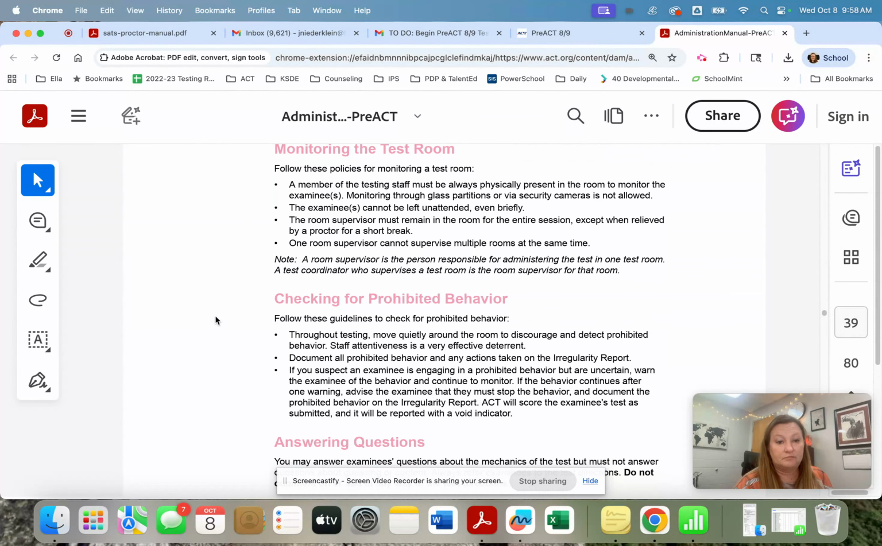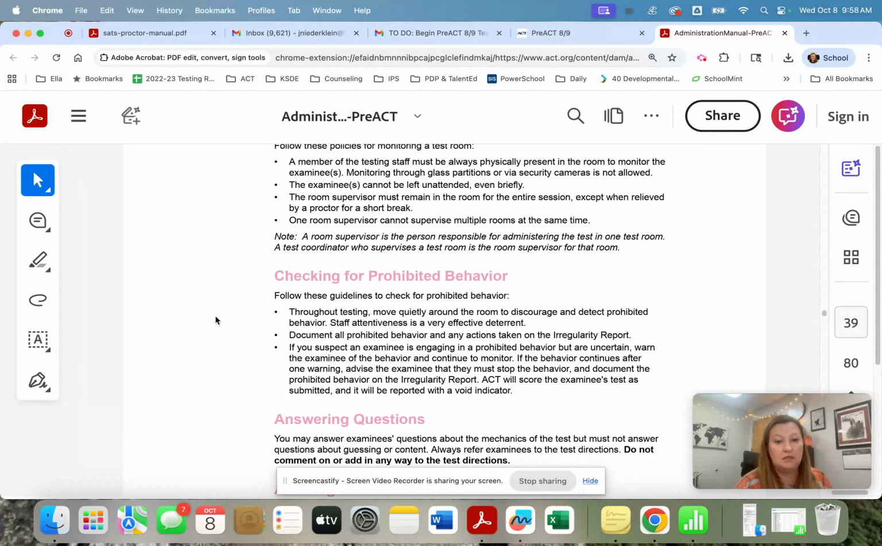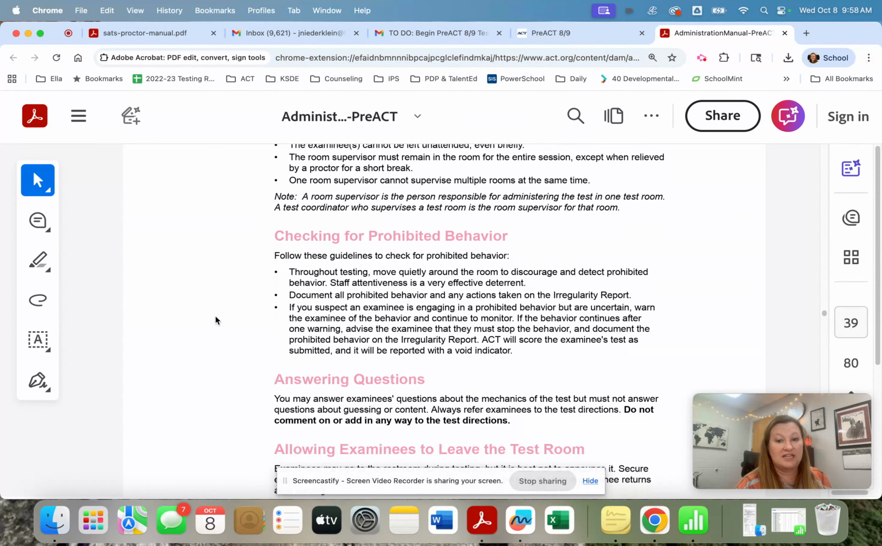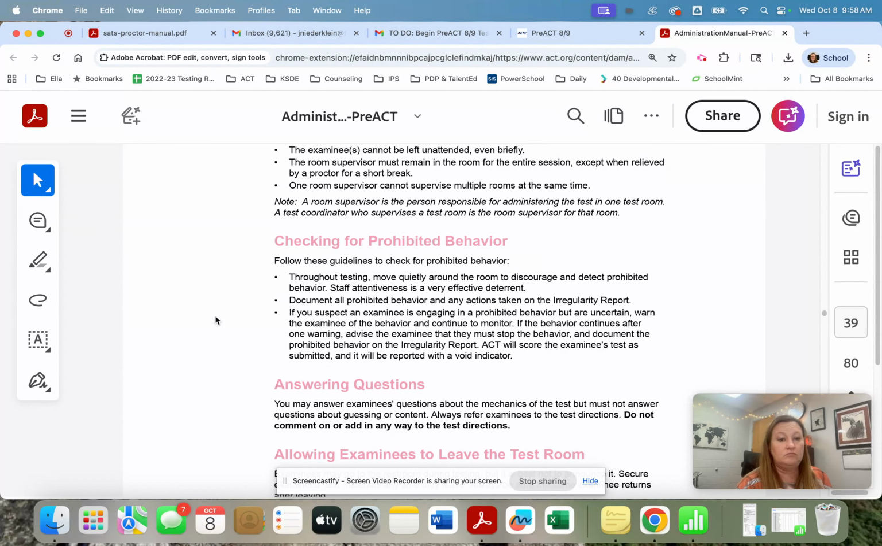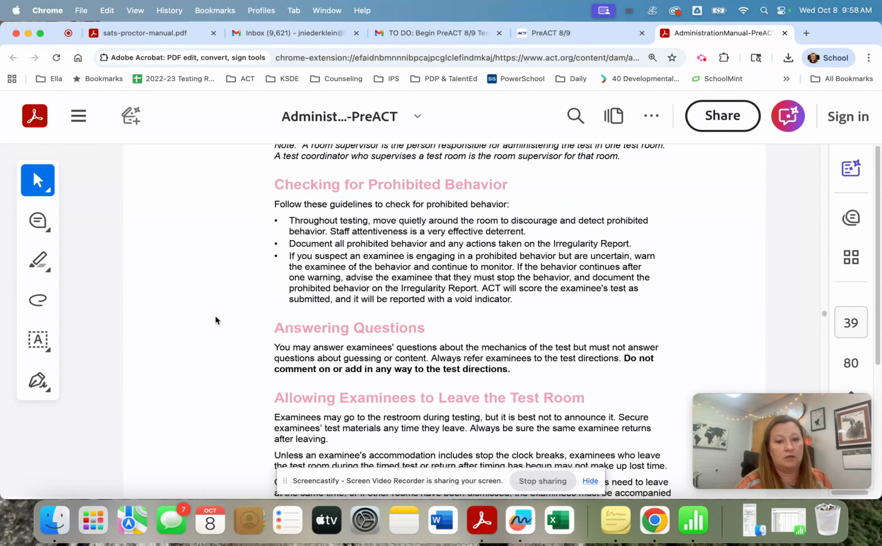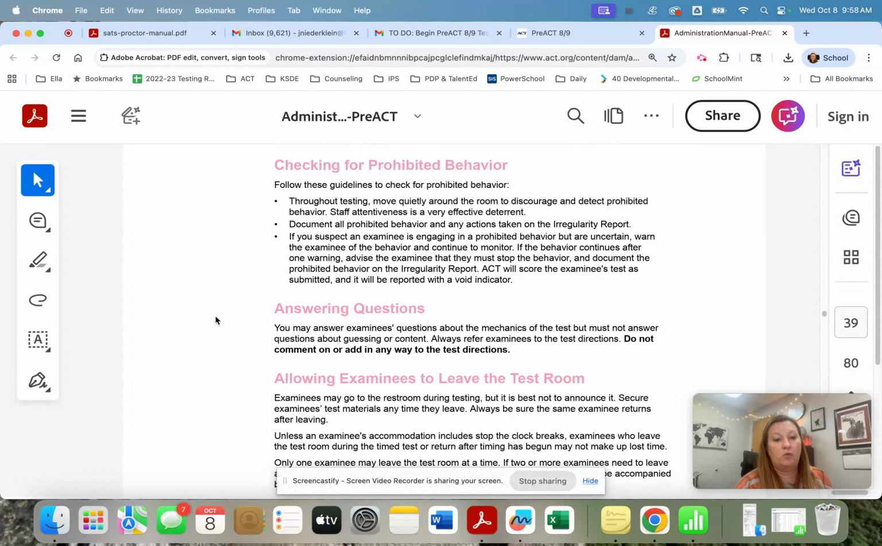Monitoring the room, always have to be in there. The examinees cannot be left unattended. At least one supervisor must remain in the room at the entire session. So it has to be an adult at all times. You'll be walking, moving, double checking, making sure that they are meeting all of the expectations.